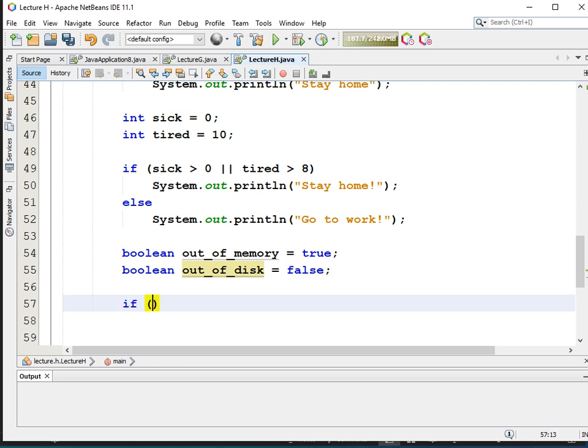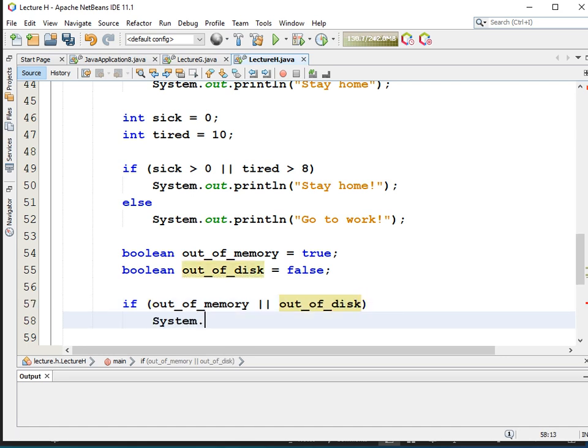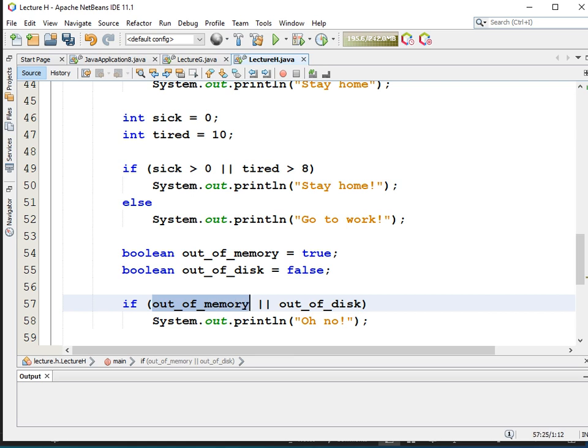And if out of memory or out of disk space, then print, like that. That makes sense, right? That means or means only one side or the other has to be true, not both of them. We only are going to print oh no under one of these conditions. Either one of these conditions is enough to trigger the oh no message.